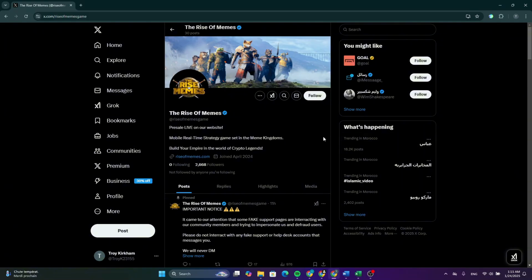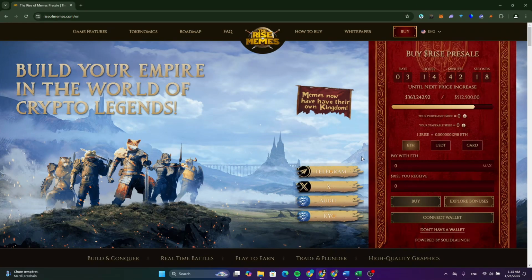So as you can see, before going and buying this token, make sure to check the Rex account and click following the updates about this token. If you click on their website, as you can see, you will be redirected to this pre-sale page. So what you need to do here is easy and simple.